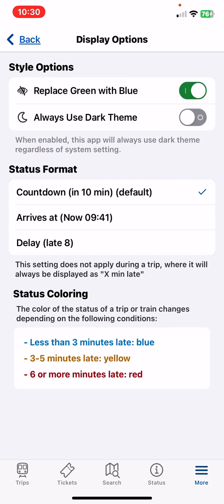And here, look for the Status Format section. And as you can see, you can set which status you want to see. And just click on that. And once you see the tick next to it, it means that it is set.